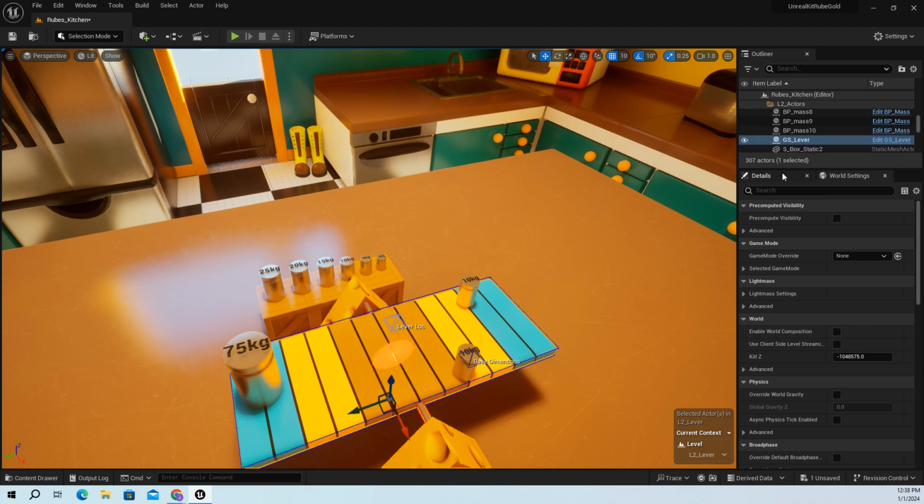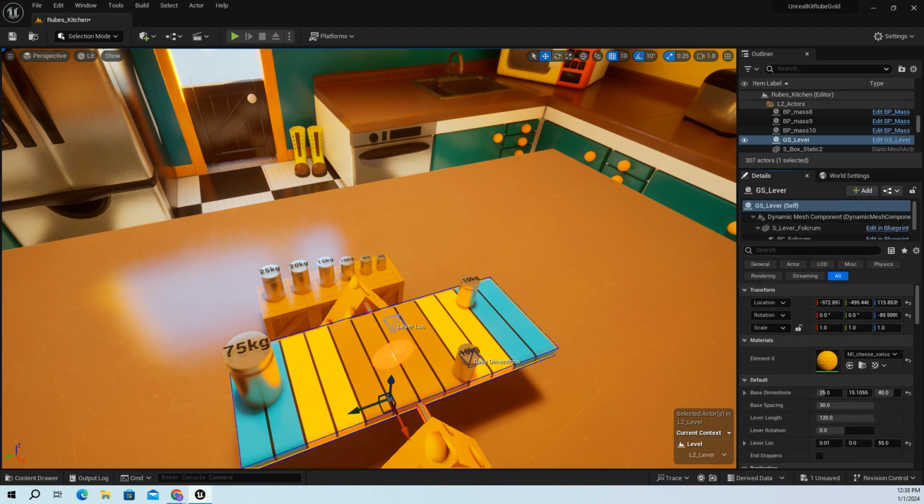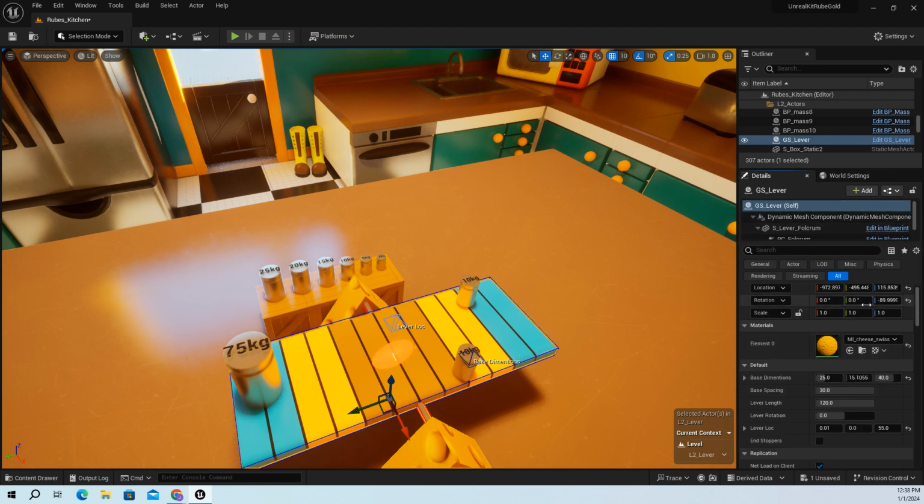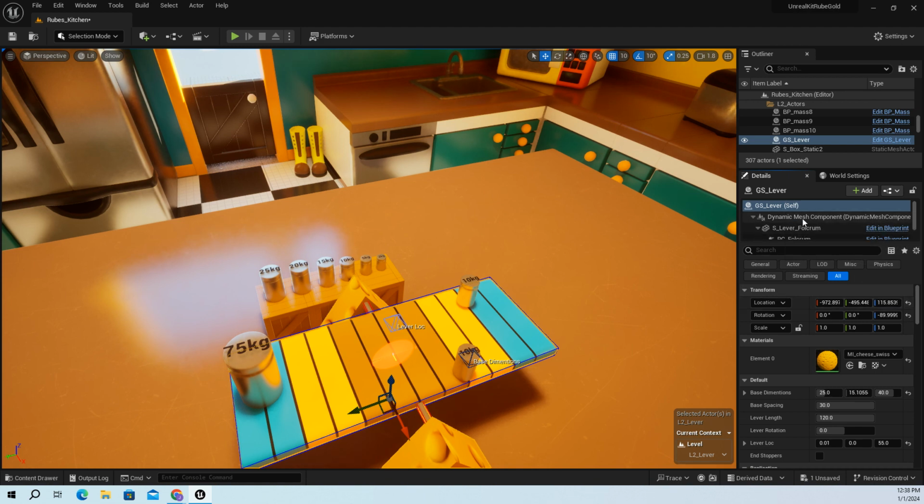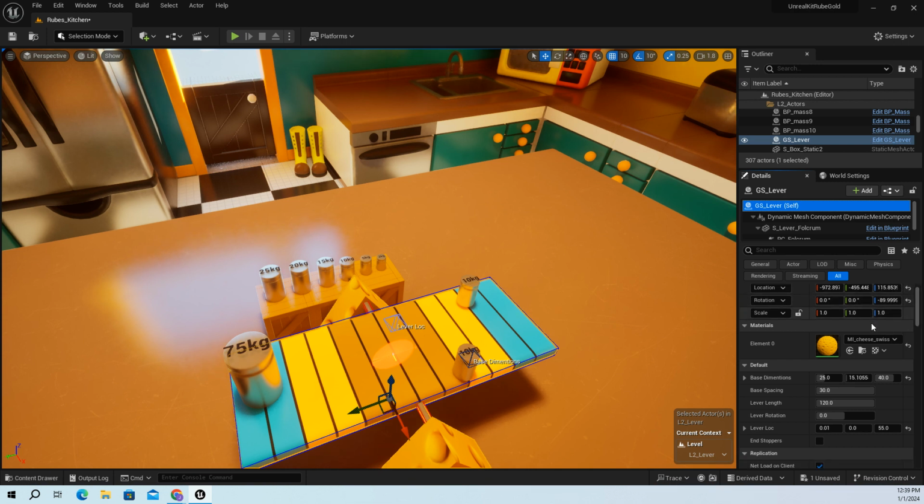So next, with the lever actor selected, we're going to look in the details panel. So, right, this thing pops up. Now this has these different components right here. This is the details panel. So next we're going to look at the lever actor, right? And then we're going to change the base settings: how wide it is, the rotation, the end stoppers.